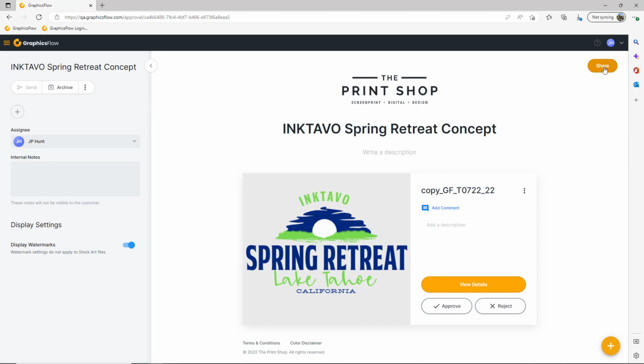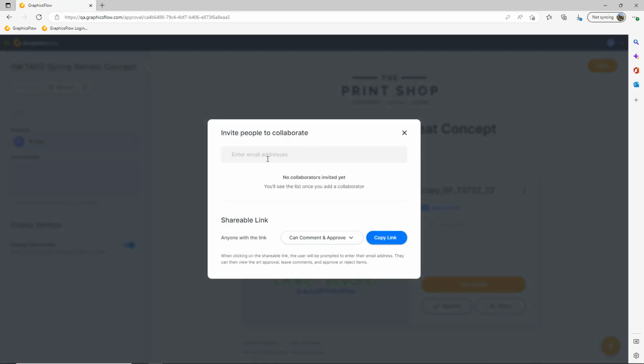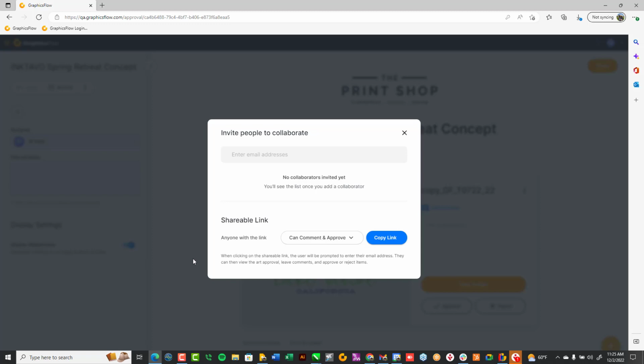So I'm going to go to the sharing links. I'll select share, invite collaborators. I can use the GraphicsFlow email system by entering in the client's email address, or I can use a shareable link. A shareable link gives you a little bit more flexibility because you have the ability to send a link that can be view only, they can only view, a link that can be view and comment, or a link that's view, comment, and approve. And we'd use the approval link when we're doing the final approval of the graphic.